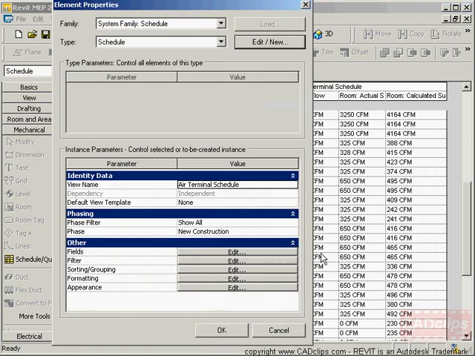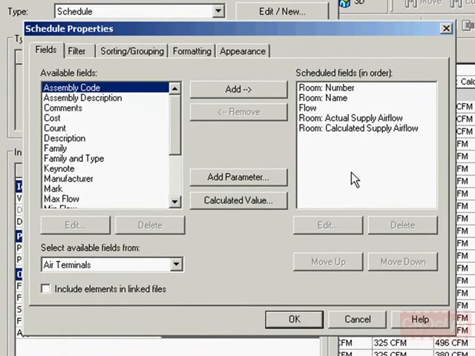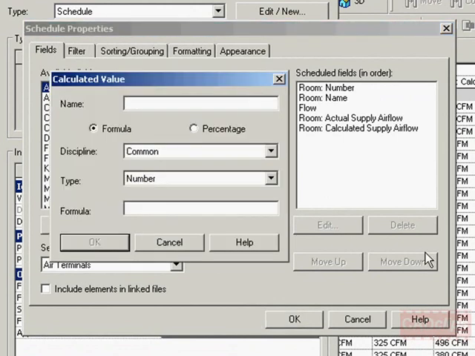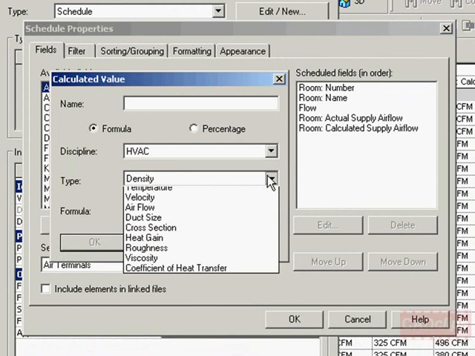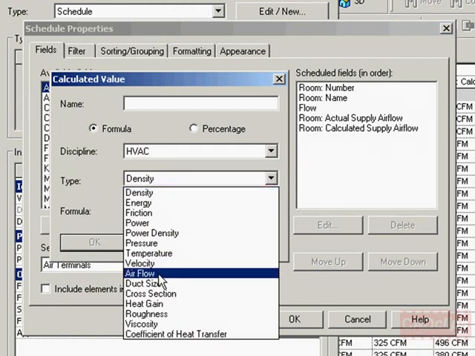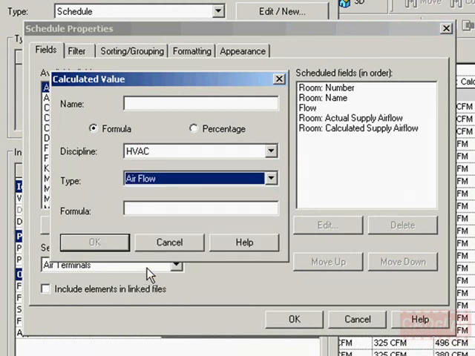So now let's add another column. Right click, go into the properties. I'm going to go into fields and add another column. It's going to be a calculated value. Is it going to be a percentage type value or a formula? It's going to be a formula. And what's the discipline? Well, the discipline is HVAC, and the type is going to be airflow.